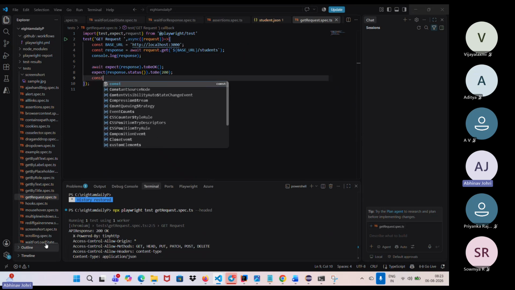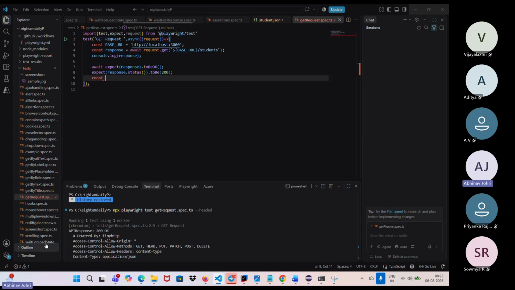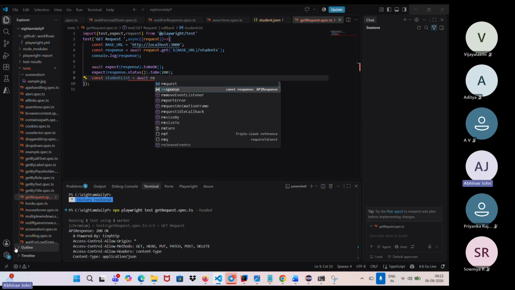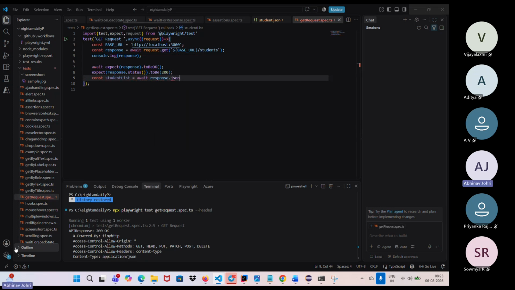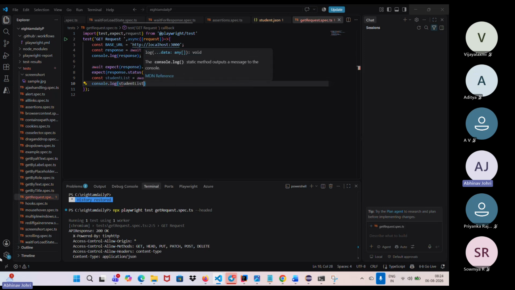So how can I? const student list = await response dot JSON. Fine. Now let me print this. See, JSON will not be properly systematic data, but you will see the data. If I print it out, I will be printing in systematic form also. console.log. I am not running this because I will be taking it easily.